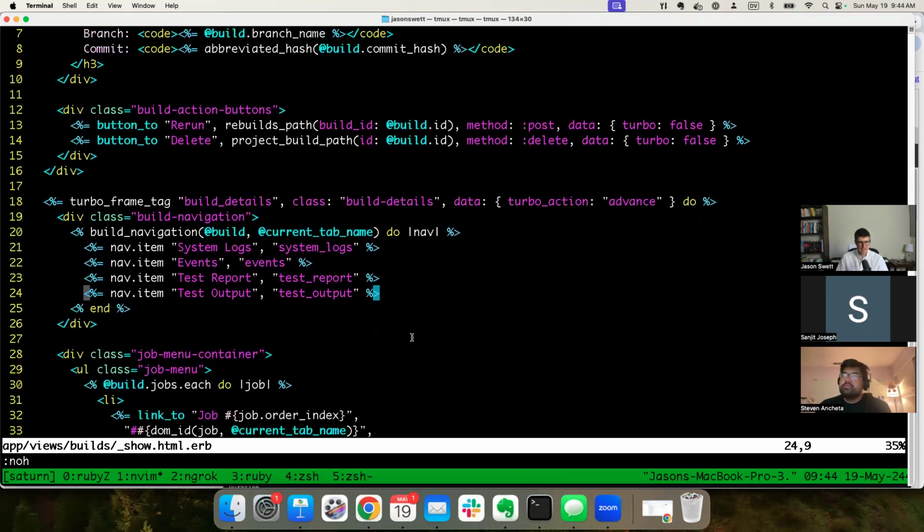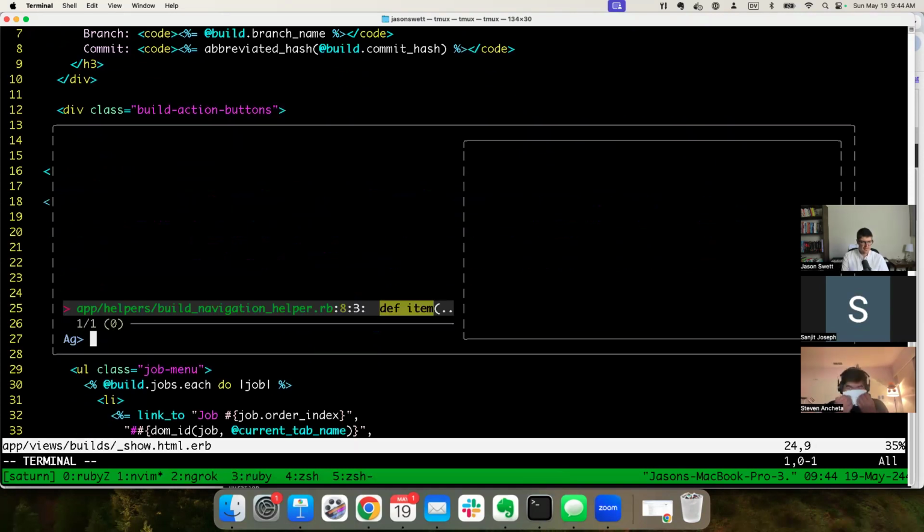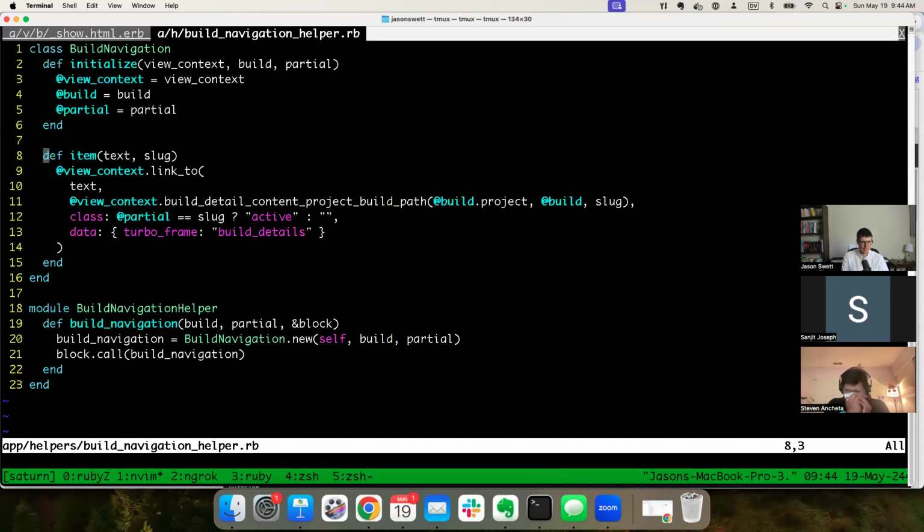Okay, so we have these nav items. And let's see how that's defined. Okay, we have this link to build detail content project build path. Okay.